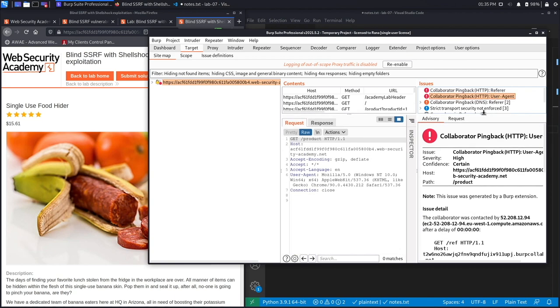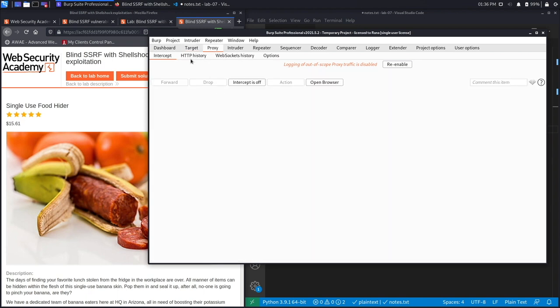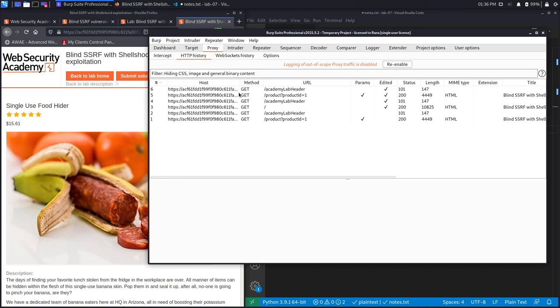So if we look over here, the request that was performed was on the product page where it takes in a product ID and the collaborator domain was added in the user agent. So this way you don't have to test it manually yourself. The extension will test it for you on all the pages that you visit when you're mapping the application. All right, this is perfect. So we already know that this is vulnerable to a blind-based SSRF vulnerability.